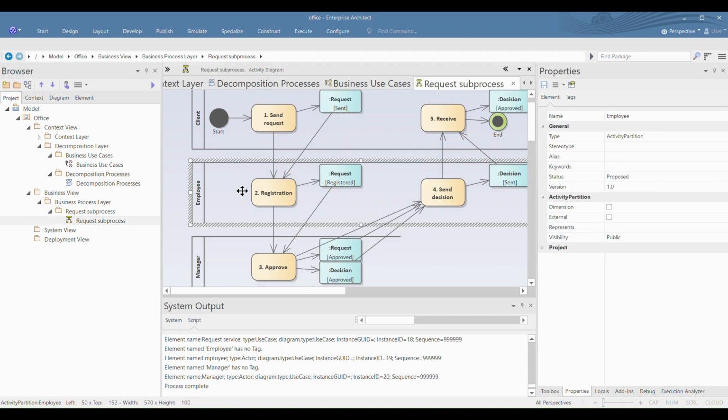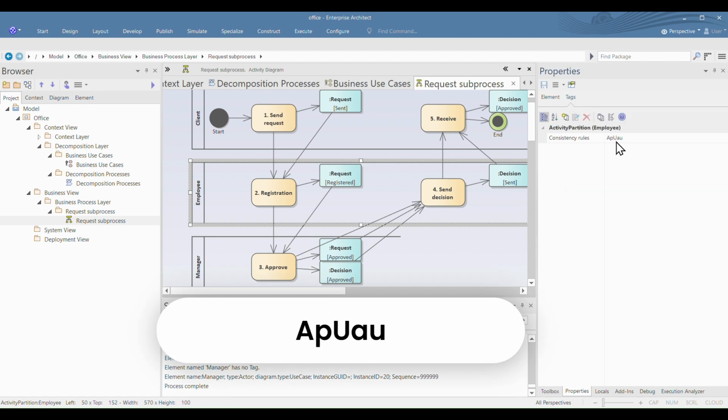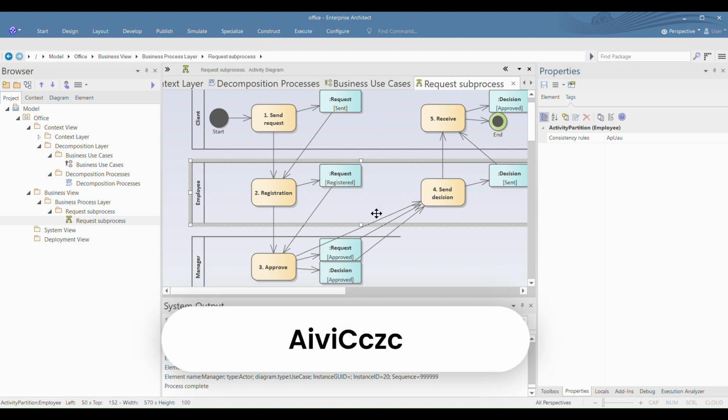On this employee partition, let's now set a composite consistency rule specifying that from the process diagram, with the symbol a diagram of system use cases will be created. Based on the activities contained in this partition, 2 system use cases will be created with the names of these activities.